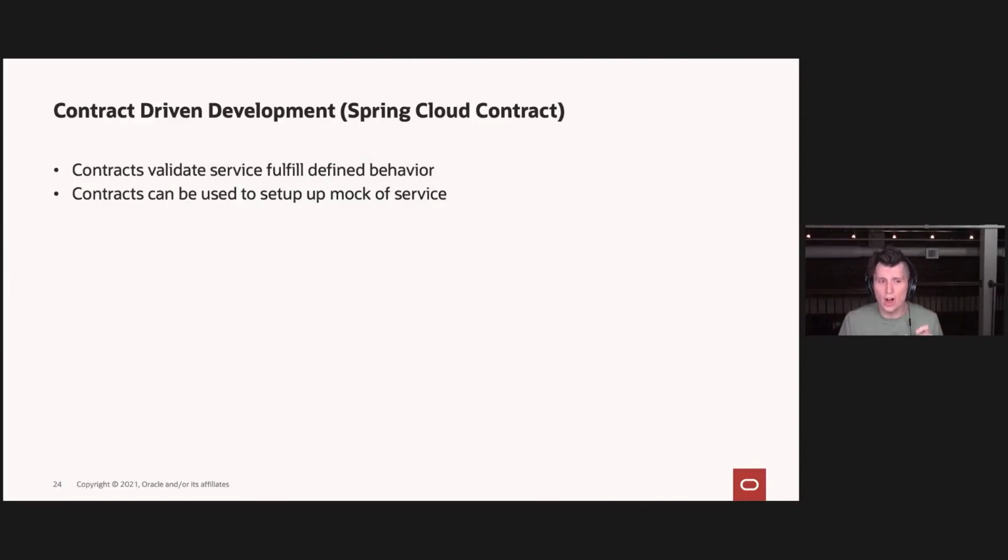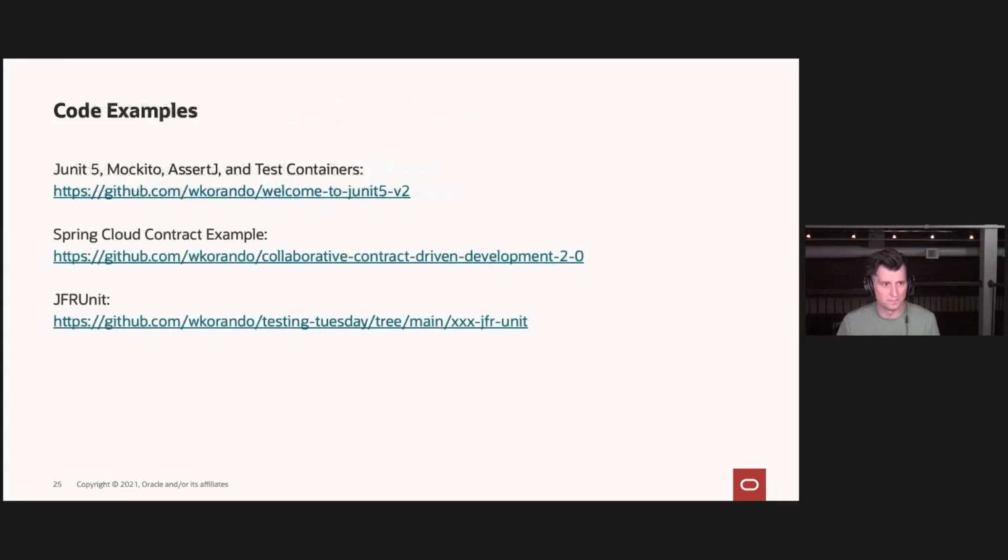But what Spring Cloud also allows you to do is take those contracts and set up a mock of that service. That way, the clients or the front end UI that you're using, you can take that and test it against that mock service. And because that mock service is, again, based upon those contracts, which are then validating the actual real service, you can have confidence that this is all actually going to be reflecting reality once you get to production.